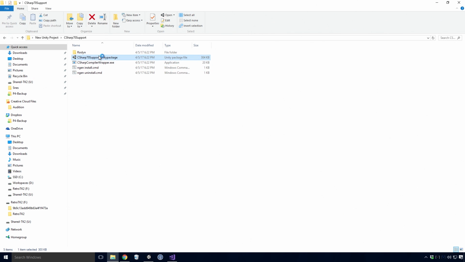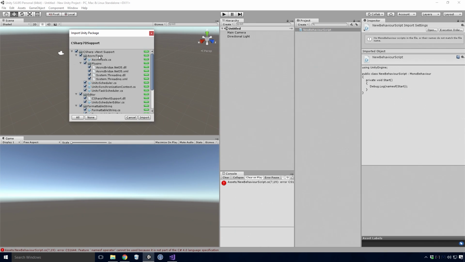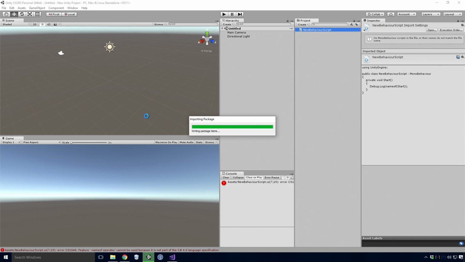C#70support.unitypackage. Hey, look at that, Ace. I'm showing you how to import a package into Unity. A sort of 2-for-1 tutorial. Click the Import button. Not exactly the greatest tutorial I've ever done, Ace, but hey, what can you do?